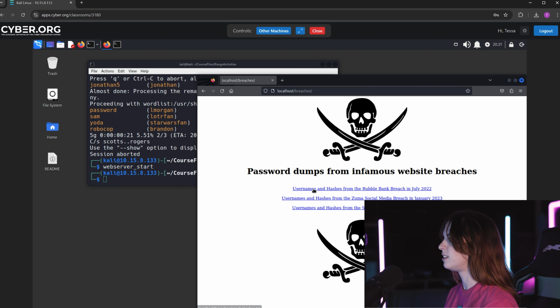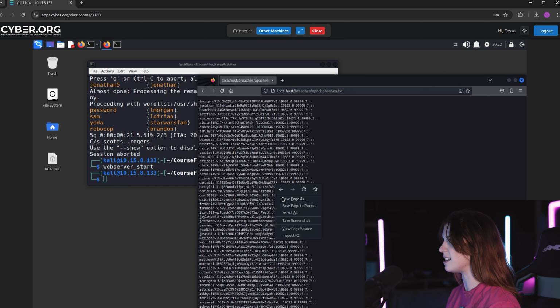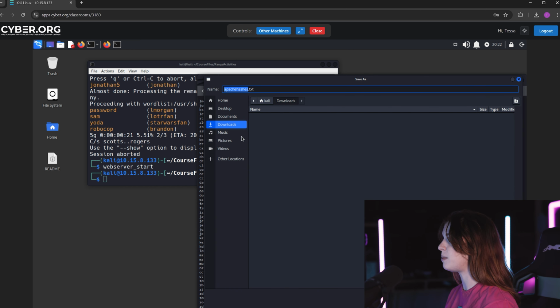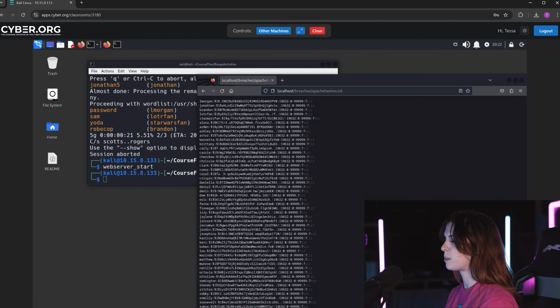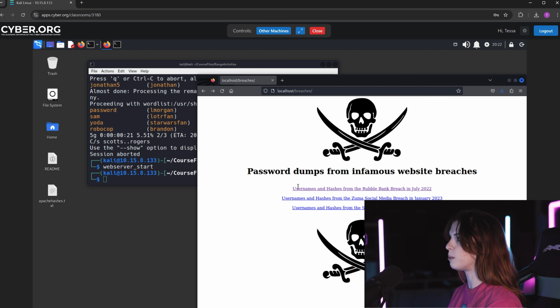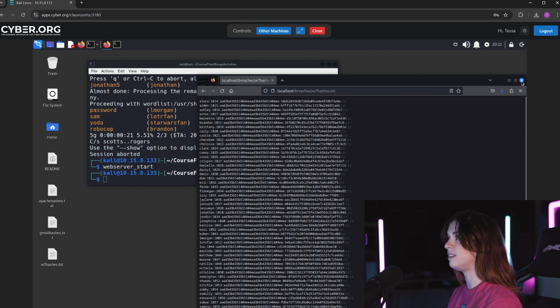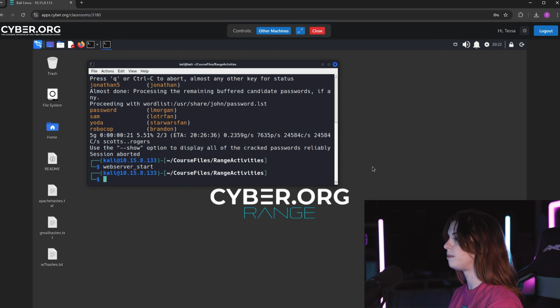Click the first link, right-click within the web page, and select Save Page As. Select Desktop as the save destination, then click Save. You should see the text file appear on your desktop. Use the back button and repeat the process with the other 2 links. Once that's done, go back to your terminal. Navigate to the desktop folder with cd ~/desktop.